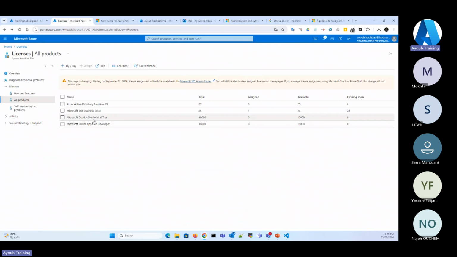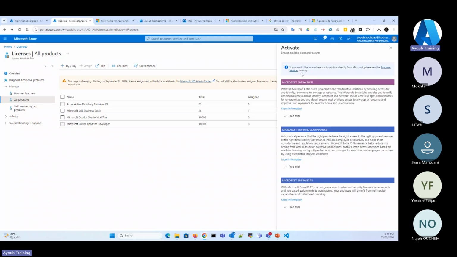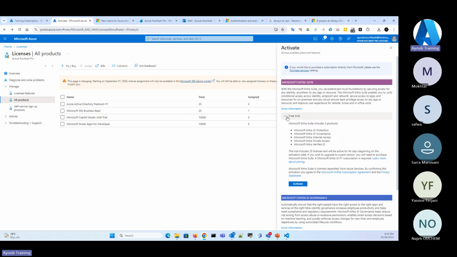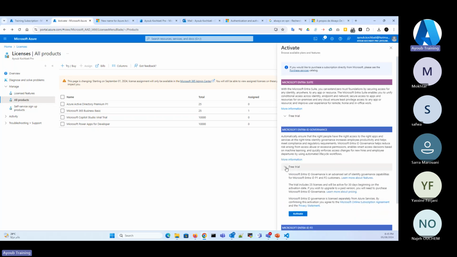Copilot. I'm sure you heard about the Copilot Studio viral trial. So just for trial and Power Up is free, I think. So I can try and buy more licenses from here. You can see here Intra Suite, what we talked about, P1 and P2, ID Governance is for governance, P2, something like that. So I can choose the free trial for 7 days or 1 month.